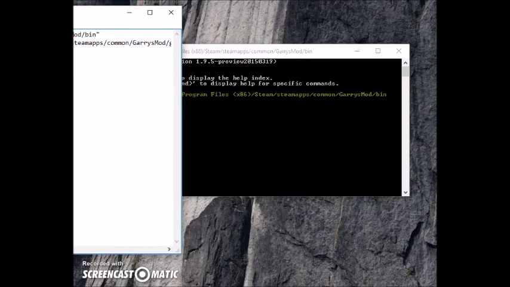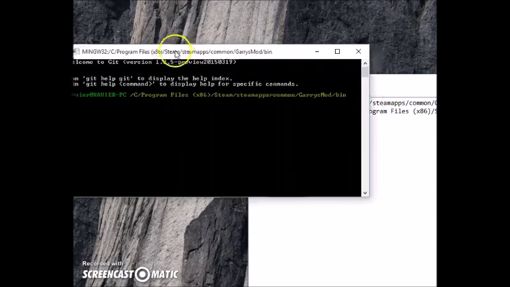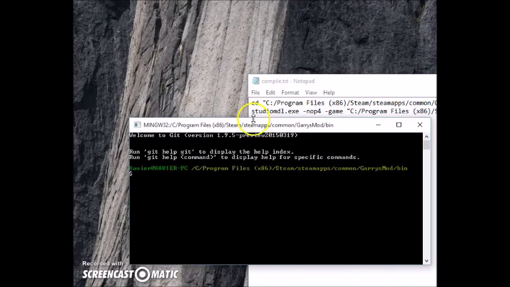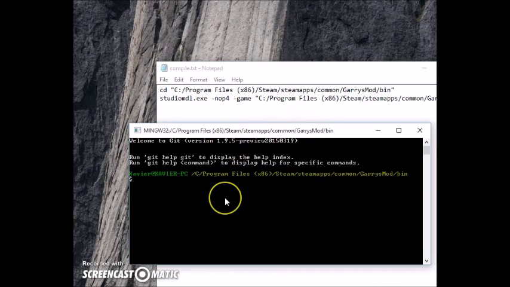Okay, so I have a thing here. I use it to remind me what the code is. Yes, so I want CD. I'm going to put this code in the description as per usual.